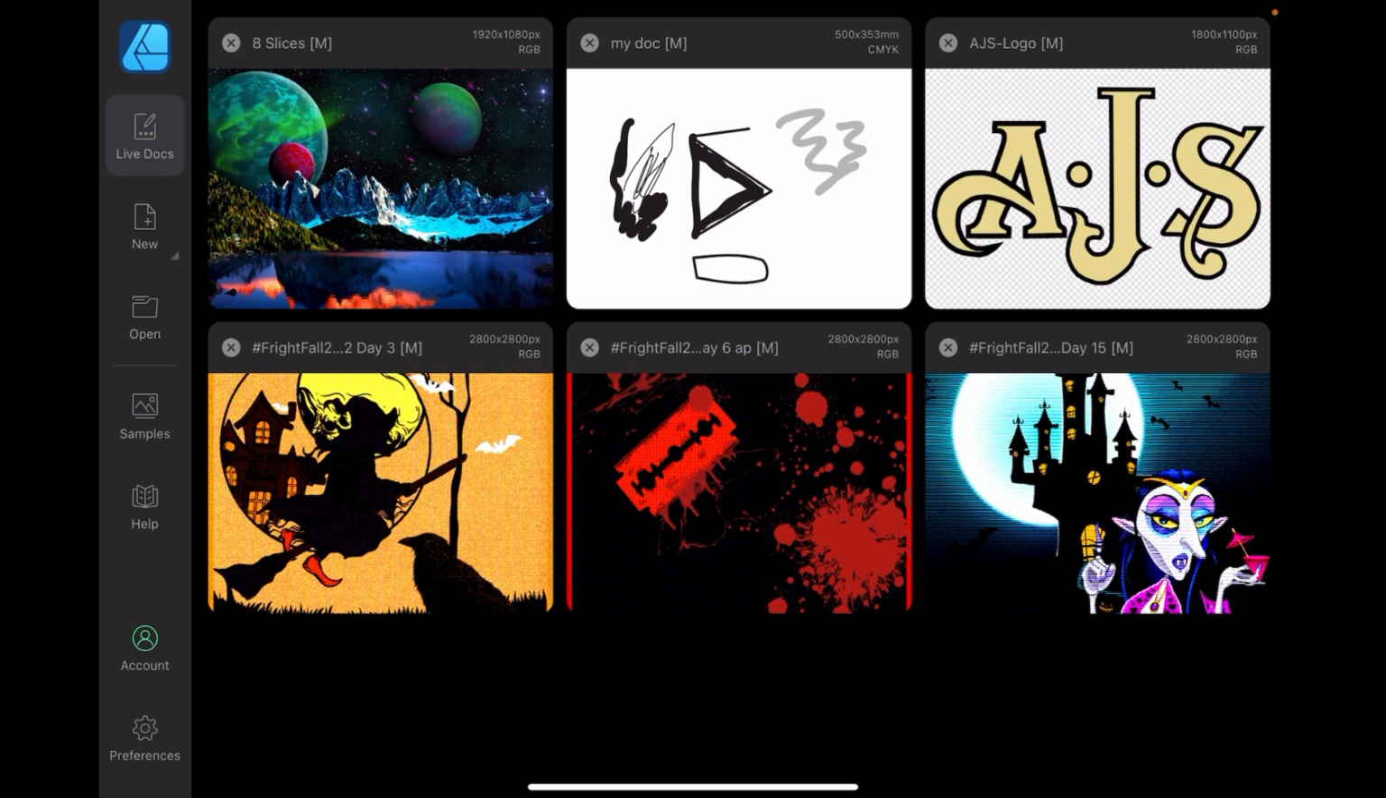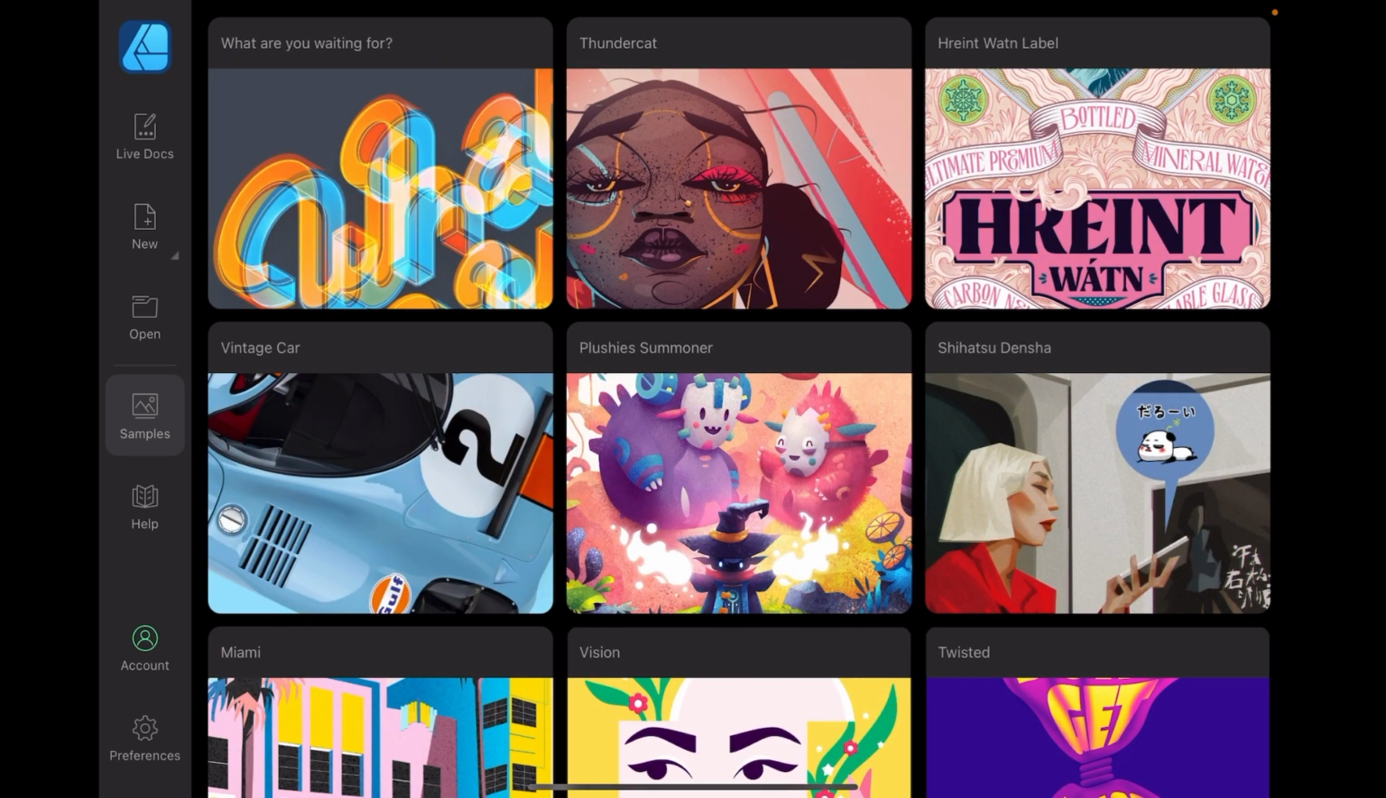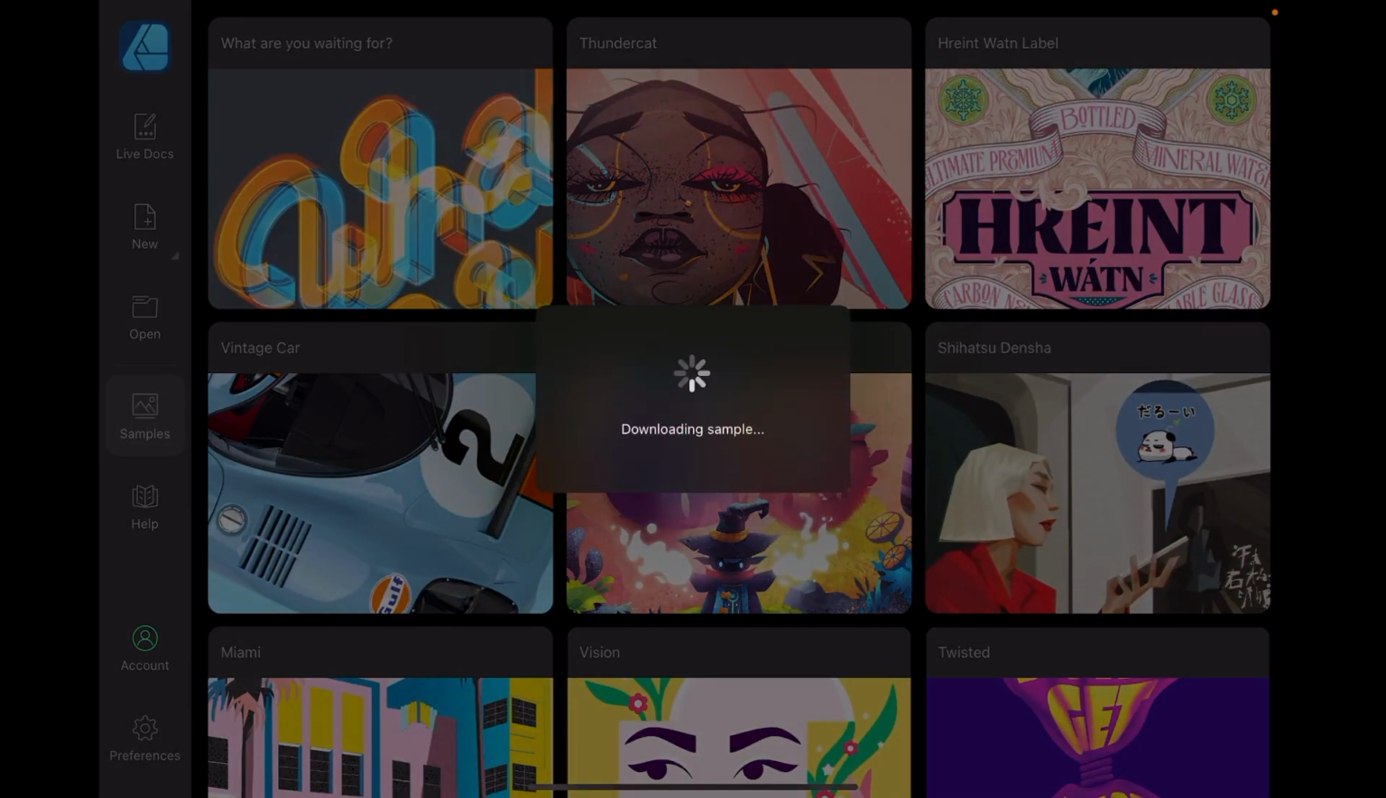Now, samples, these are samples supplied by Affinity themselves. Now, these are really useful because you can disassemble them if you like and see exactly how they've done them. Let's have a look at this one, Shinatsu Dentsu. Downloading the sample. Let's hope it's not a gigantic sample. And see how long it takes.